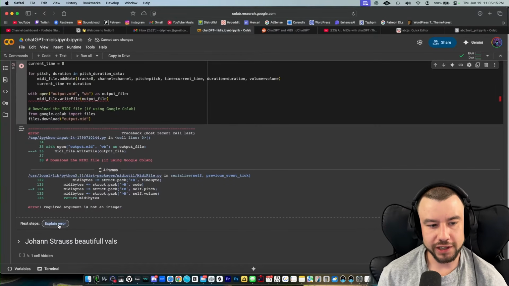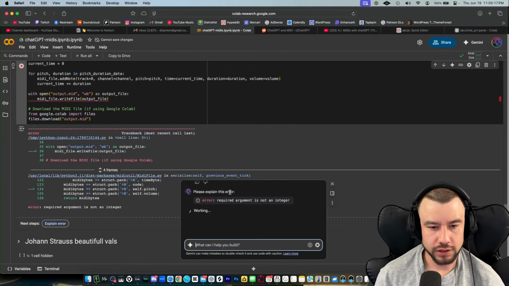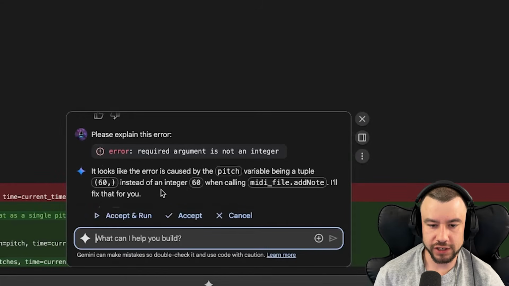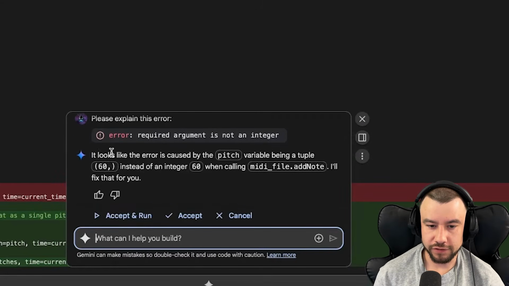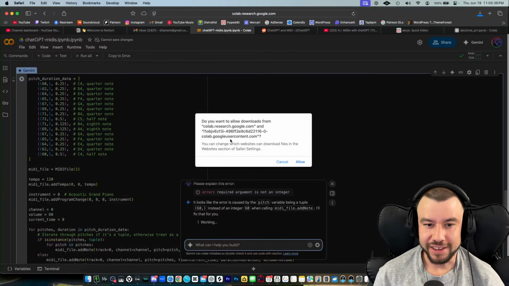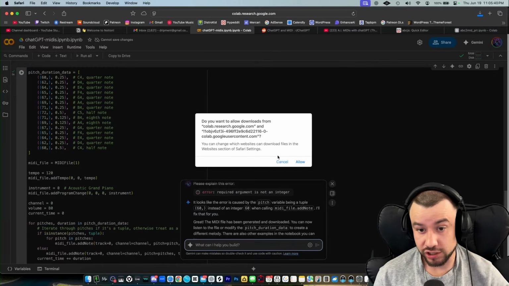You'll hit explain error. And then Google's AI pops up and says what the error is. Required argument is not an integer. The AI tries to figure out what's going on to fix it. The AI then figures it out right here. It's explaining it, and then we just hit accept and run, and then it'll fix the script for us. And then you'll download the MIDI file. So if you get an error, this is what you have to do, and then it'll let you download.